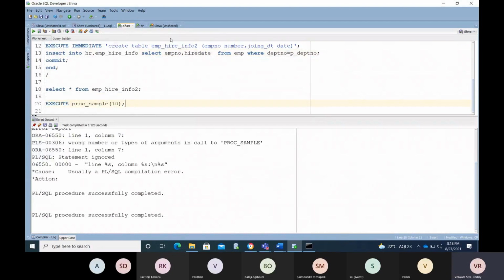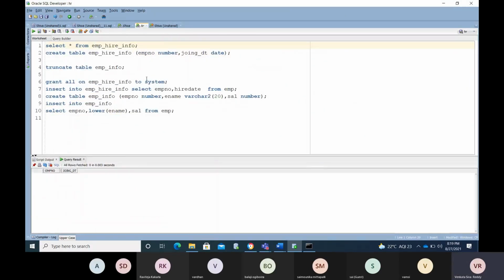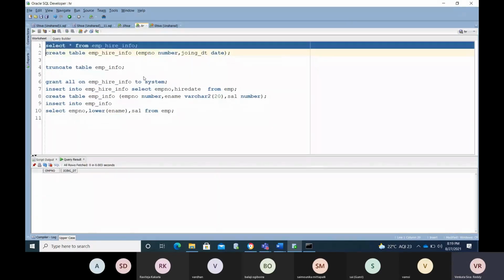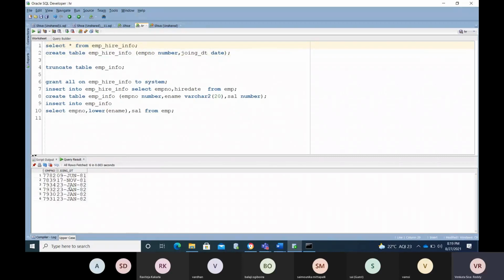The procedure is successfully completed. Now I'm checking the data in this. So it got inserted only for the 10th department. Yes. Okay. Understand?